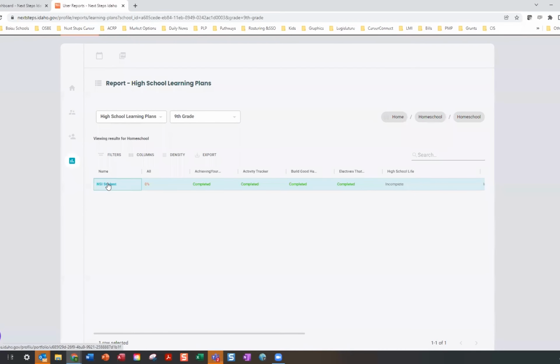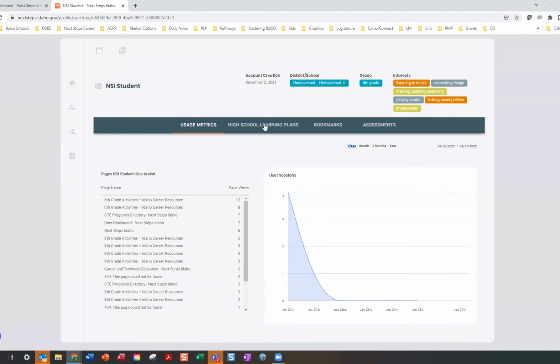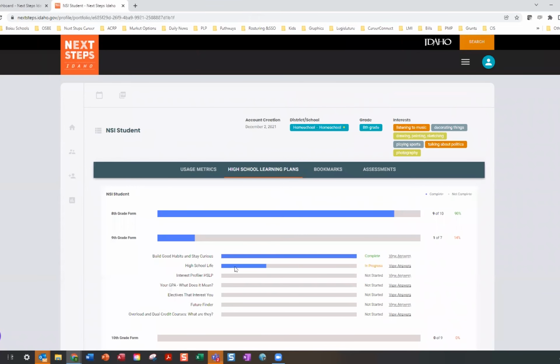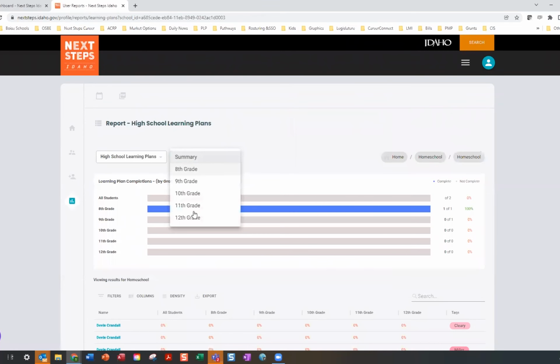And then from here, you could also go right to that student's portfolio, come in here, and then view what they might have done for High School to Life, what their answers were. So that is the report. You have the summary and then each of the grade level reports.